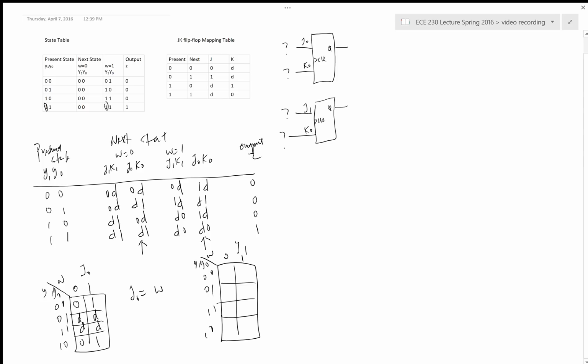J1 is right here, and right there. So we have 0, 0, D, D. The next one is 0, 1, D, D. And J1 is W, Y0. Okay, next one is K1. No, let's go with K0.